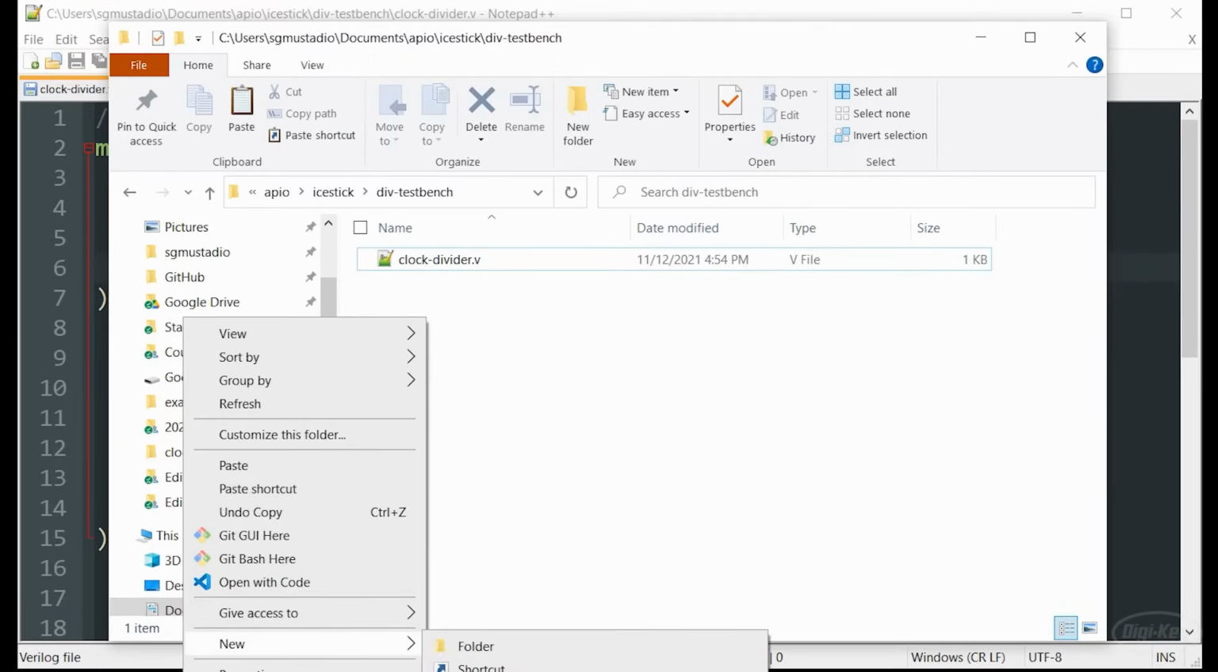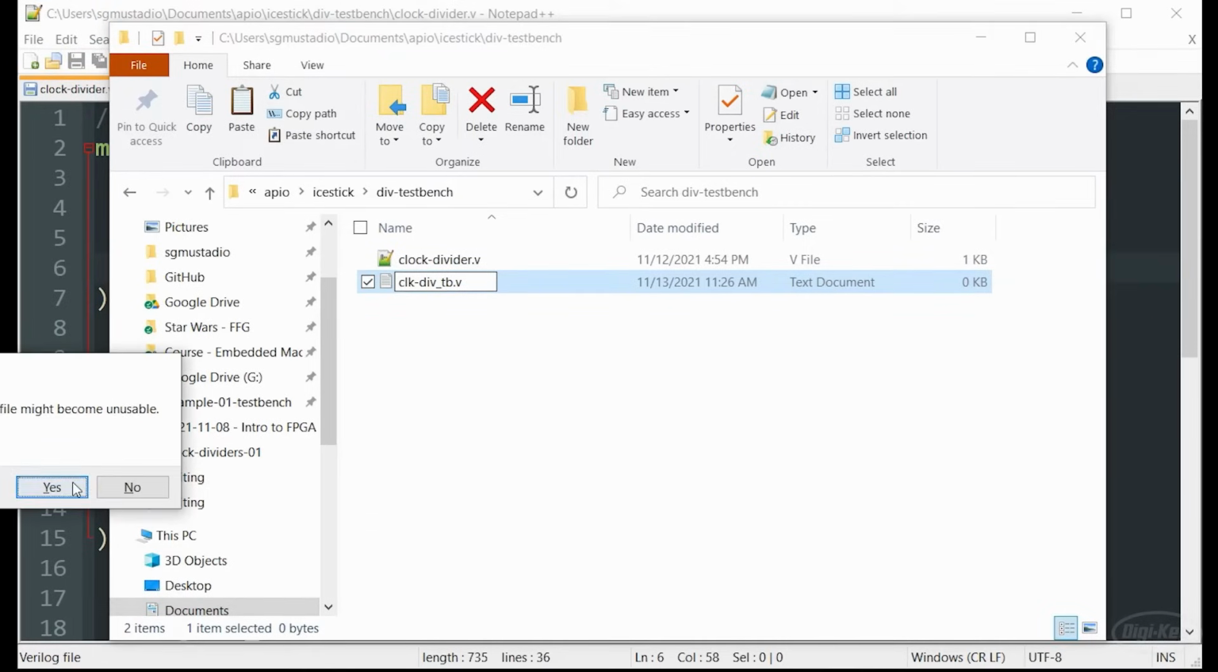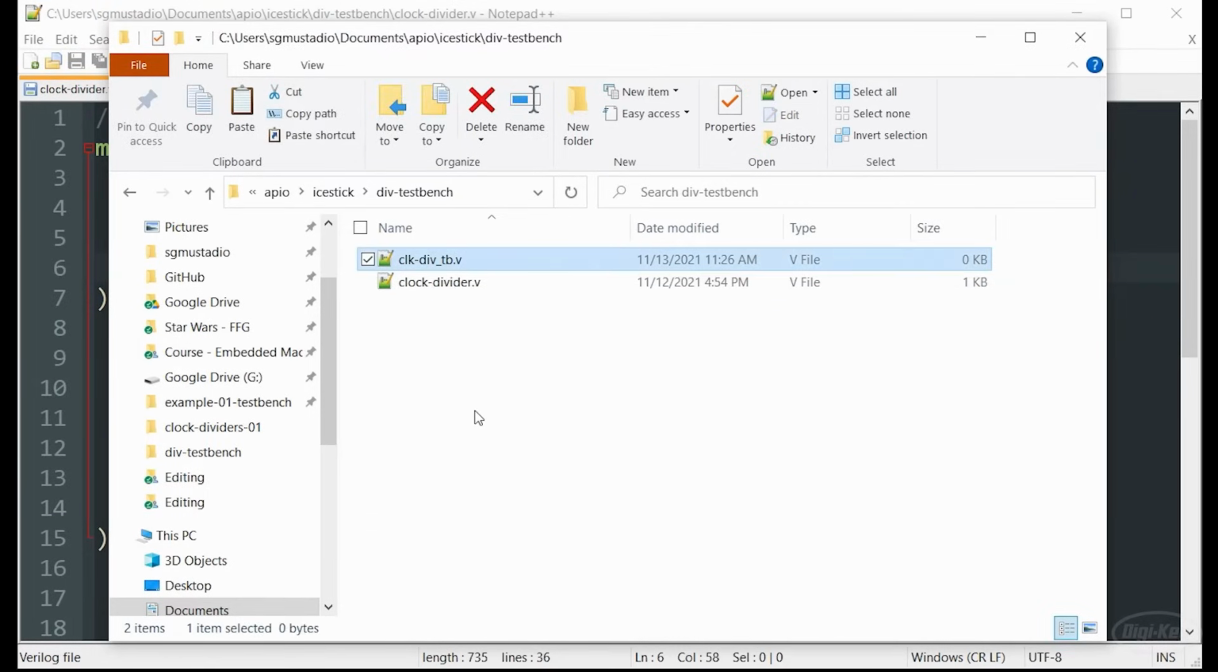I'm going to call it clock_div and give it the _TB for testbench.v. In reality, it doesn't matter what you name your test bench if you are calling Icarus Verilog on its own. However, since we're using Apio, Apio looks for this particular _TB suffix on your Verilog file to note that it is a test bench. So if we're calling apio sim, your file must be named with this _TB to work. Let's go ahead and open up our clock divider test bench.